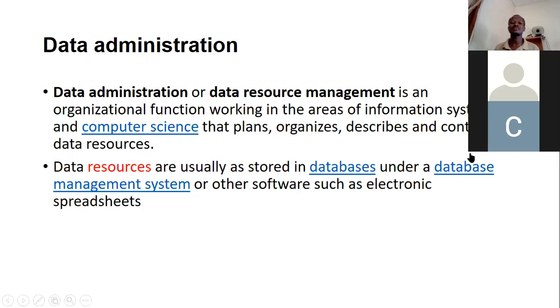Data resources are usually stored in databases under a database management system, or other software such as electronic spreadsheets. I think it makes sense. I just showed you a spreadsheet. Excel is a spreadsheet. So that is a database of a sort. That is a resource. If you go to a company and the data they have is in Excel, that is like gold to them. You just don't say, let me just copy it.